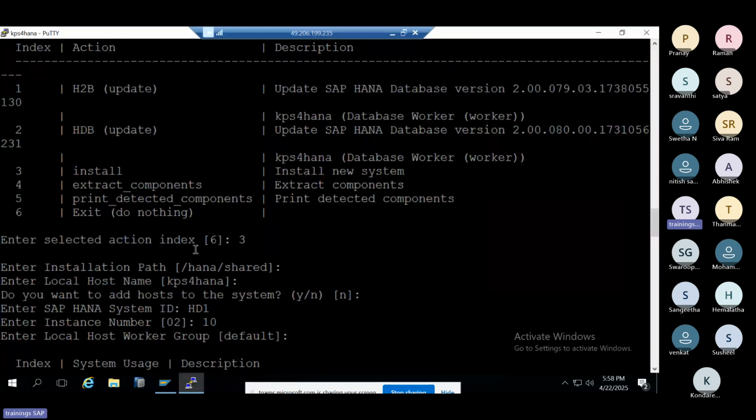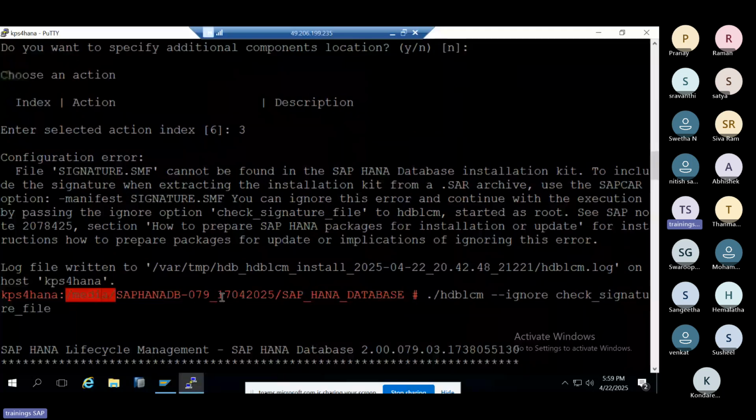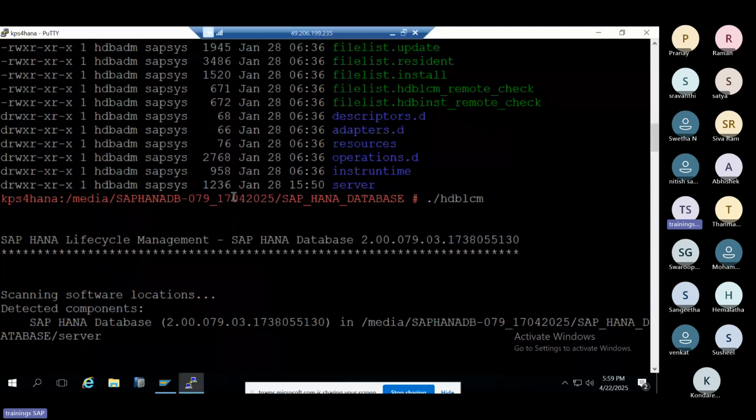It's very simple, right? We need to go to the respective folder, and that's why we discussed the commands yesterday, right? CD, make directory, these commands. So the CD command will be helpful for you here. Then dot slash HDBLCM.